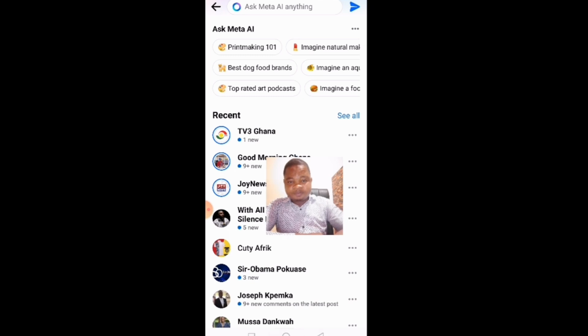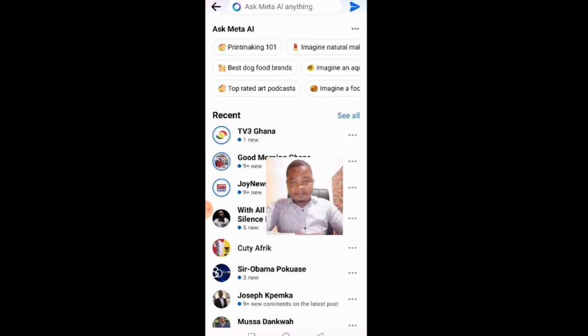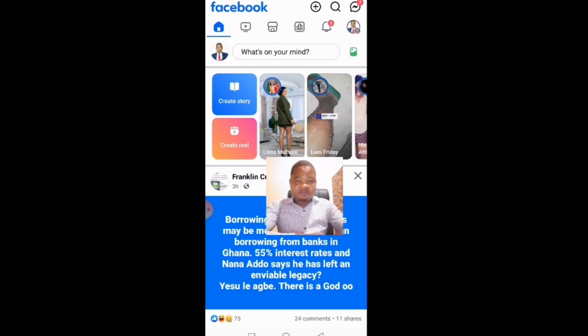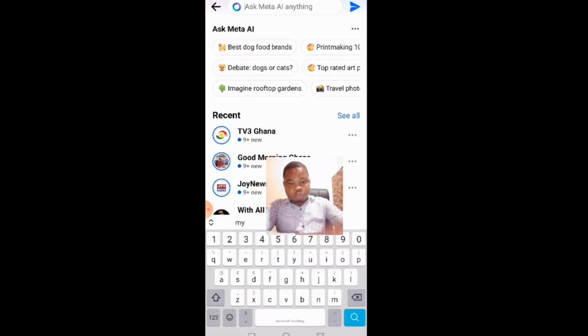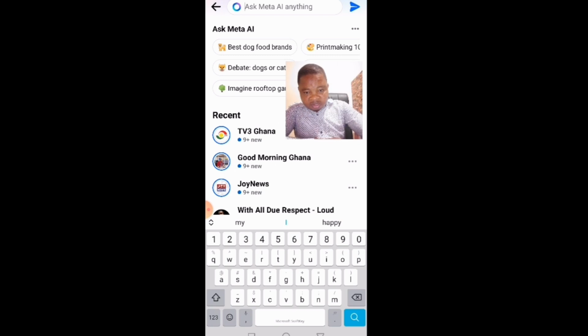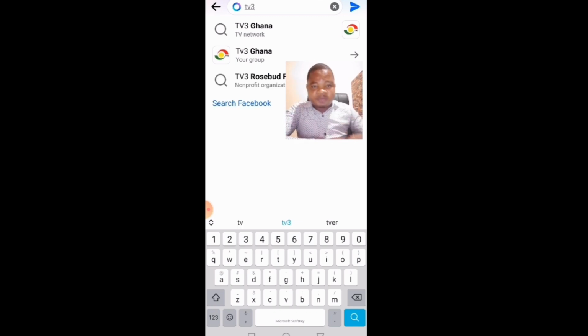So first of all, you open your Facebook app. When you open, it's definitely going to be something like what you're seeing. Then you click on the search button. Then you see that it's showing Meta AI. So when you type whatever you want to, let's say I'm searching for TV3, okay, I'm searching for the page, and they are rather asking me to search in the Meta AI.